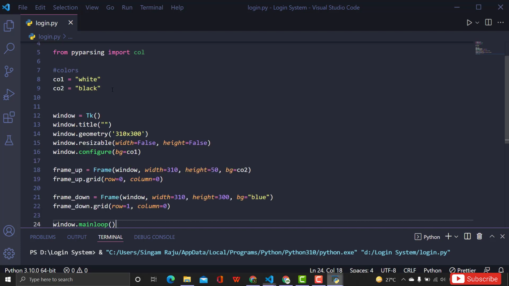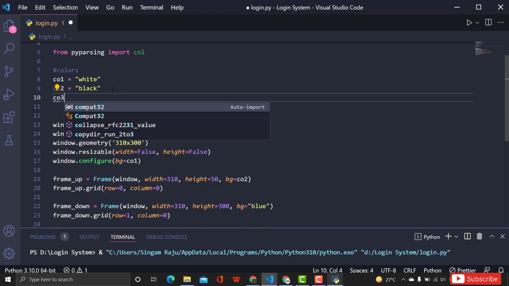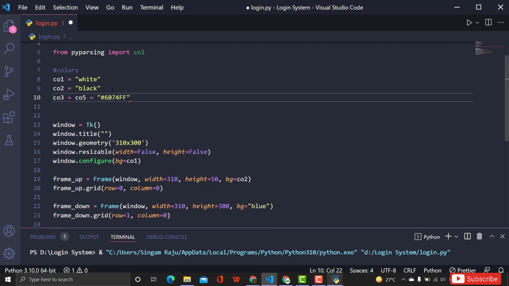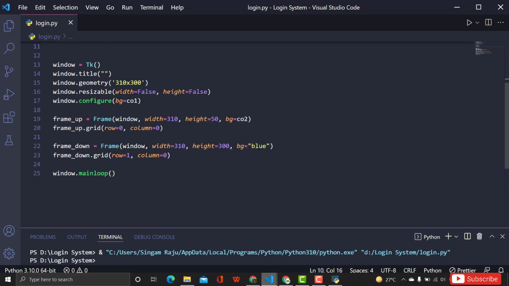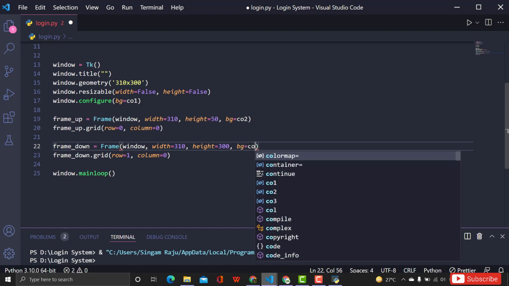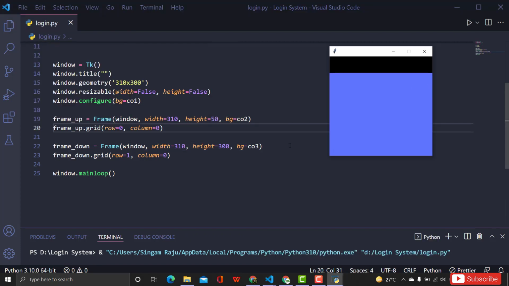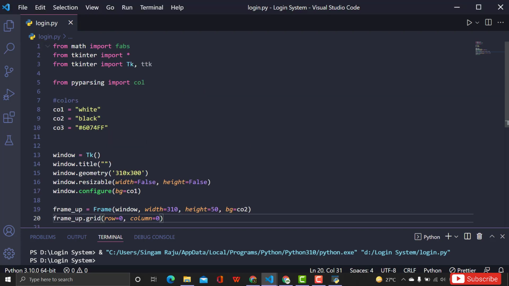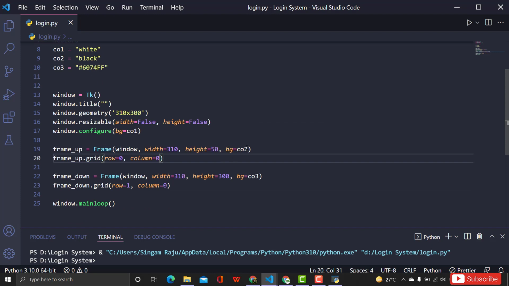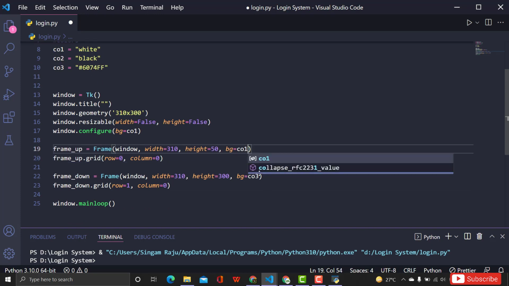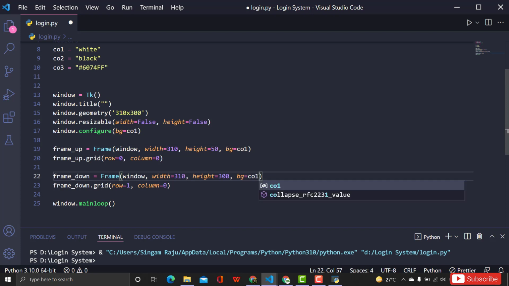Let me give that color here. CO3 equal to, and let's give here CO3 just for checking. And we need this color, okay? Anyway, we are not going to use this color here. We're just going to use background color white for both of them, okay? So this will be color 1 and this will be color 1.